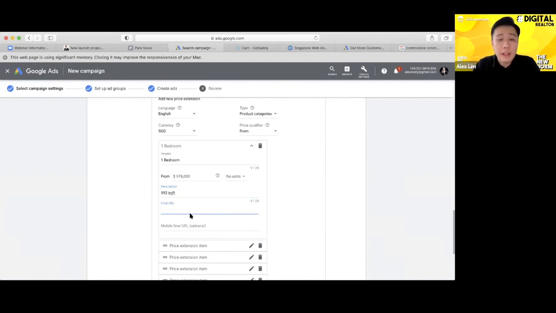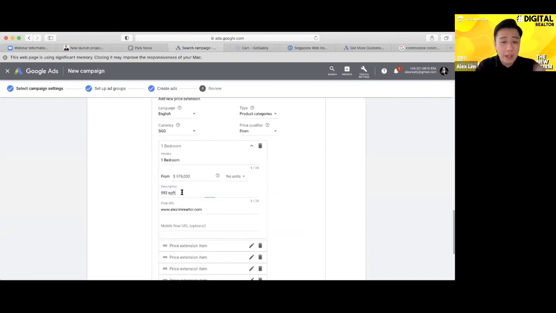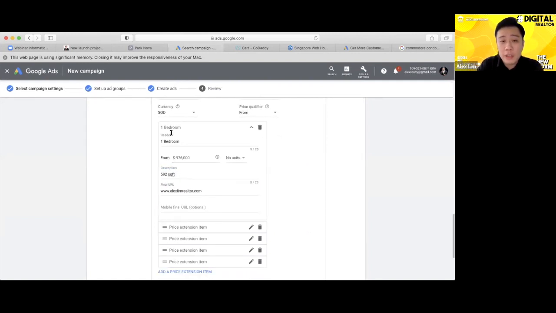Okay, then you actually can link it back to your website again, or you can link it back to your web page again. Okay, link it back to your website. So every time they click on this, you will go back to the web page. So if you have your own website, if you know how to create your own websites, you can also key in every single one. You have one web page, so it's going to be very nice. Okay, so this is, for example, your first price extension, which is 1 bedroom.